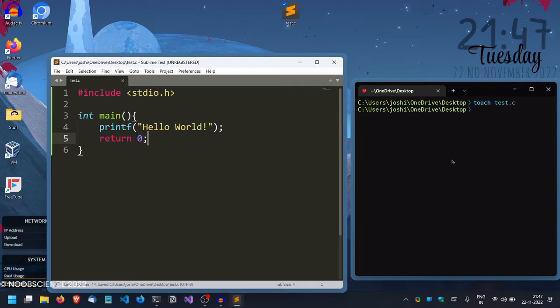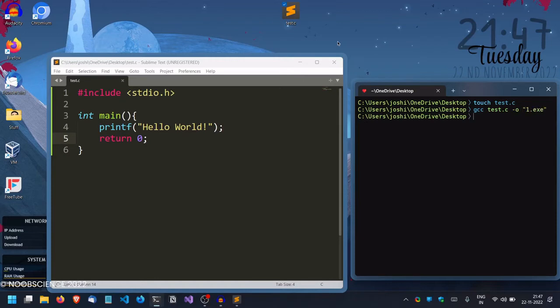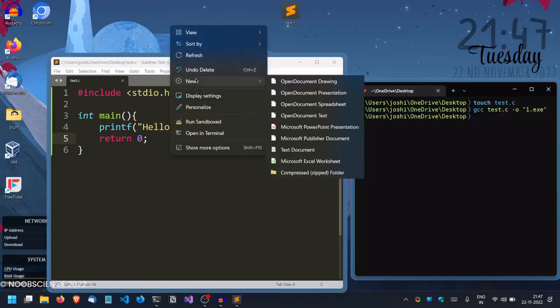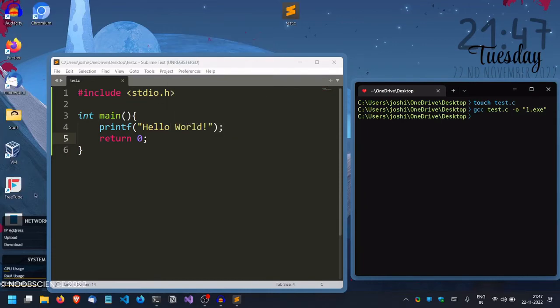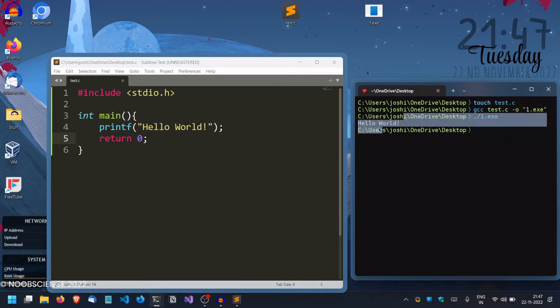And next just go gcc test.c, so your input file name is your file name, and -o your output file name. So in this case I'll just call it 1.exe, and if I go ahead and refresh my desktop, we have 1.exe, which is an executable. To run this executable, all I have to do is go to the command prompt and go 1.exe. There we go, hello world. Now we have our simple C compiler.